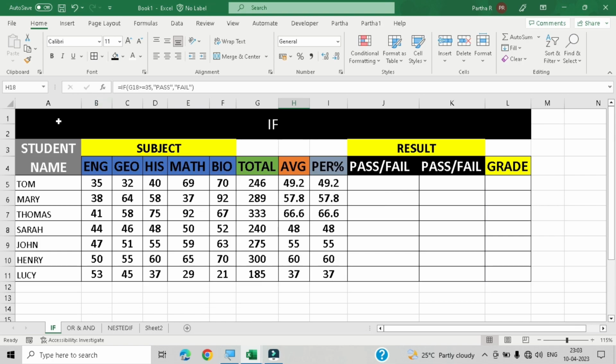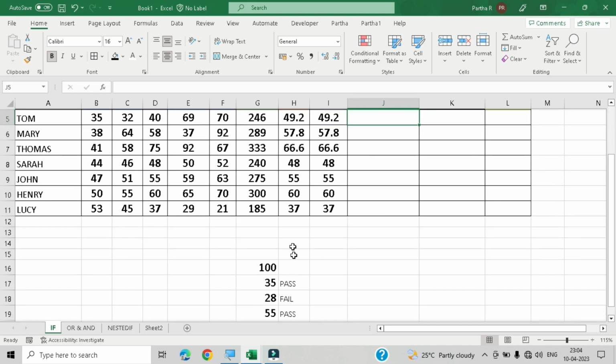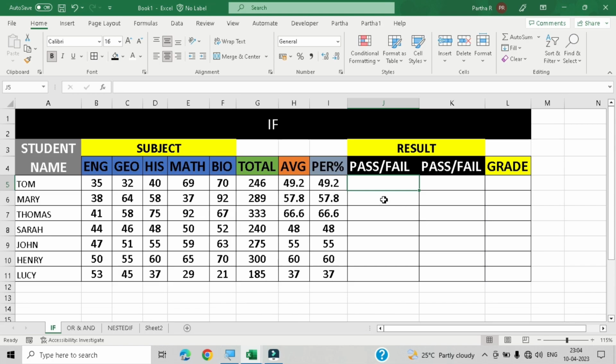Here is our data on the sheet, in the if sheet. Here you can see the sheet's name is if. So let's see this data. Now we understand the if formula, right? Here is the simple if formula. Now in this data there is a twist.